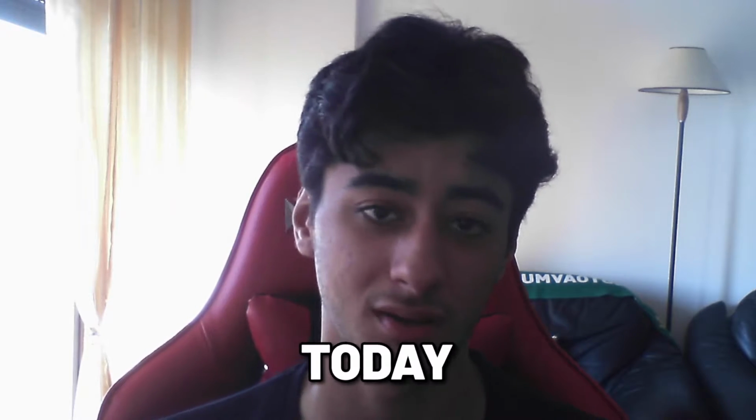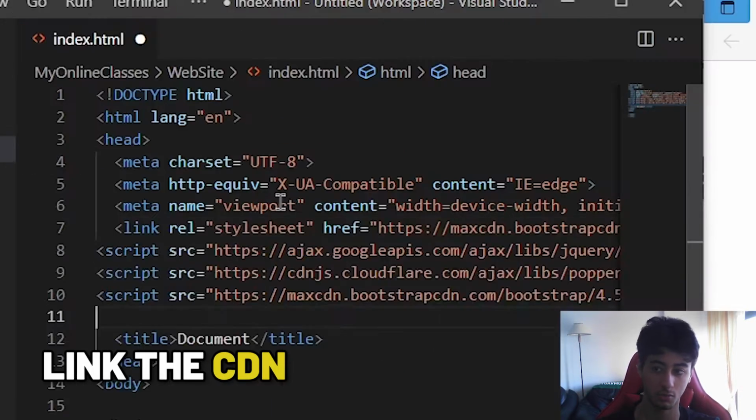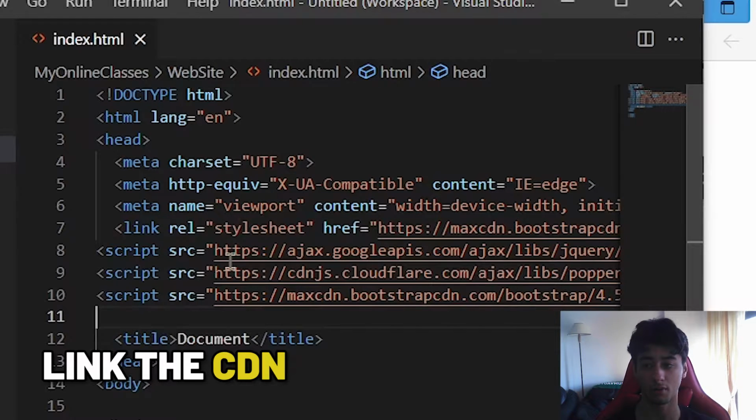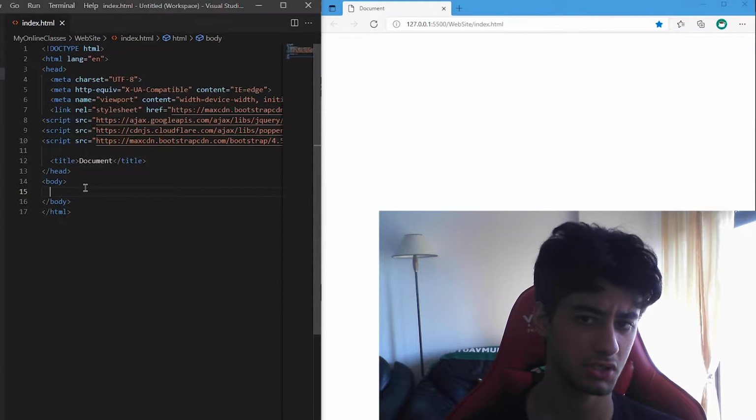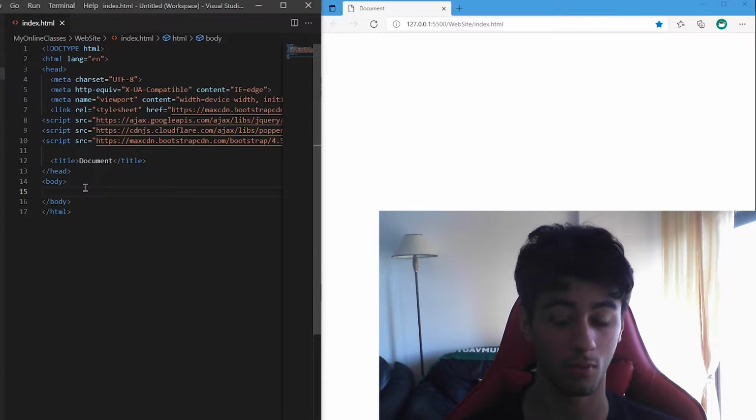Hello everyone, today we are going to talk about spinners in Bootstrap 4. Let's just link Bootstrap 4 into our HTML file, then let's talk about it just a little bit. Bootstrap 4 offers a spinner, the spinner class. There are two types of spinner, but that's not the thing I want to talk about.